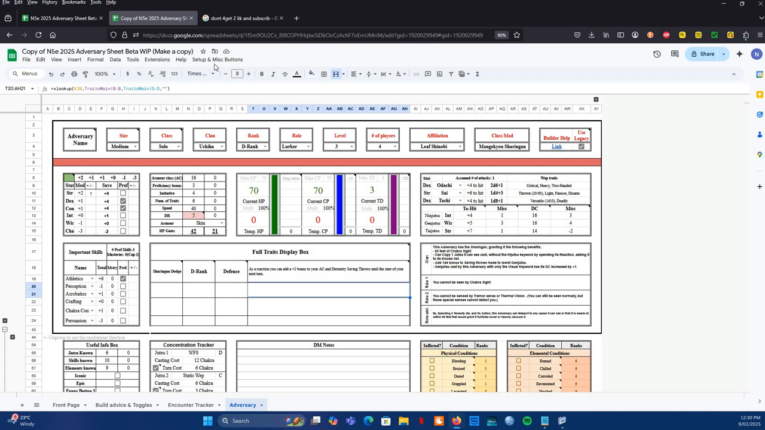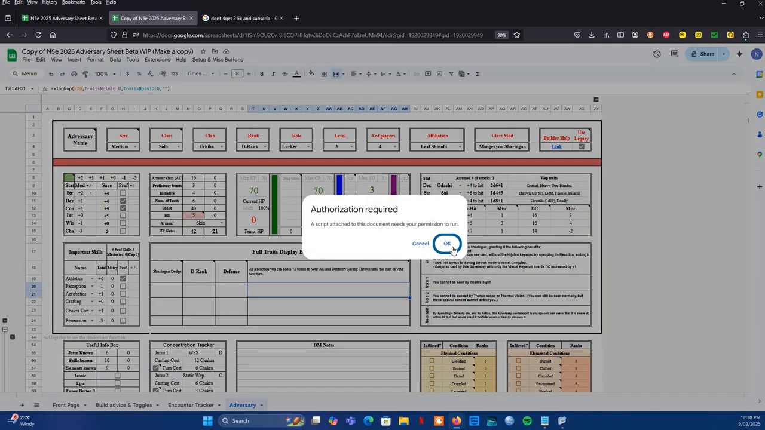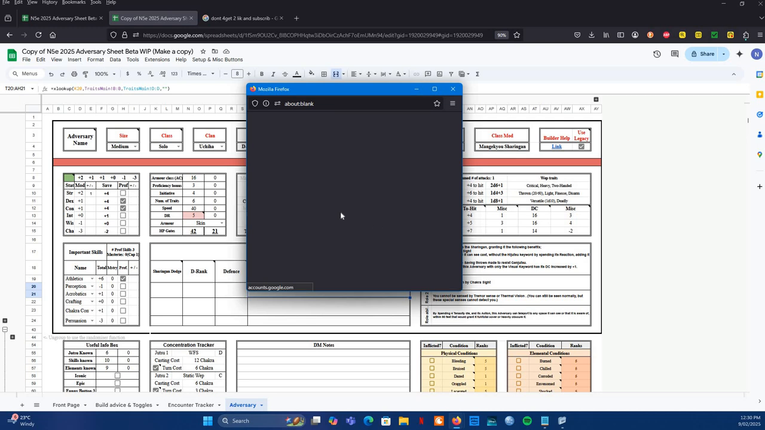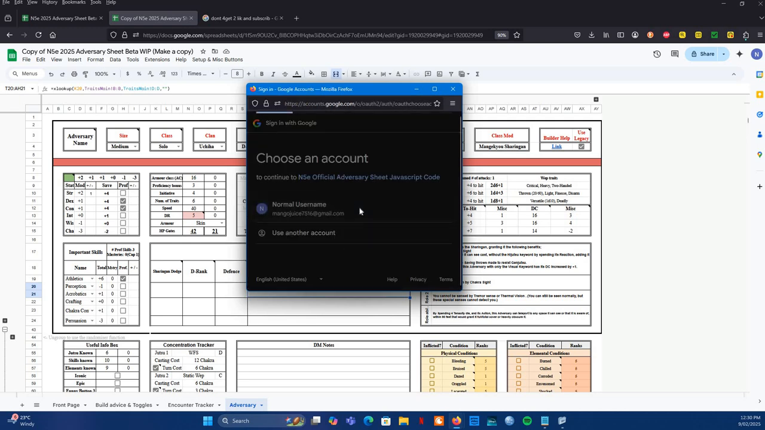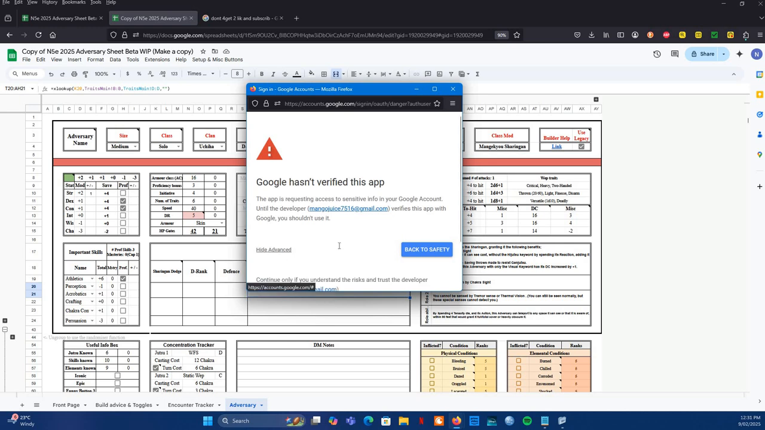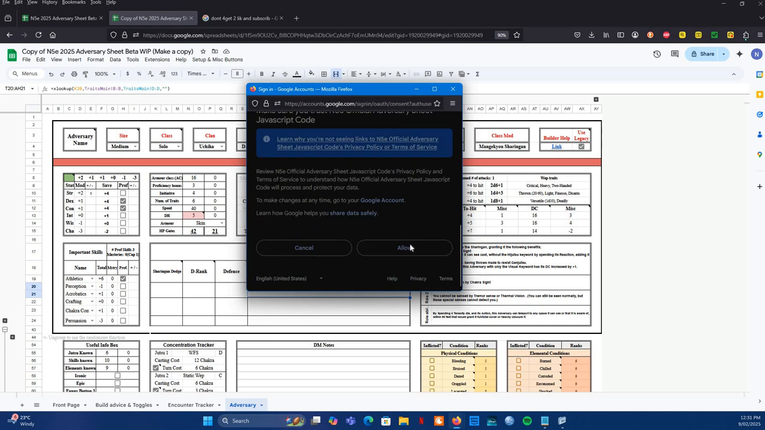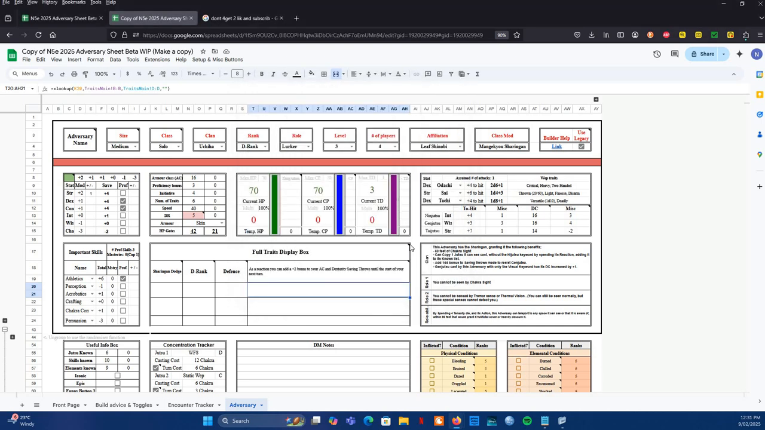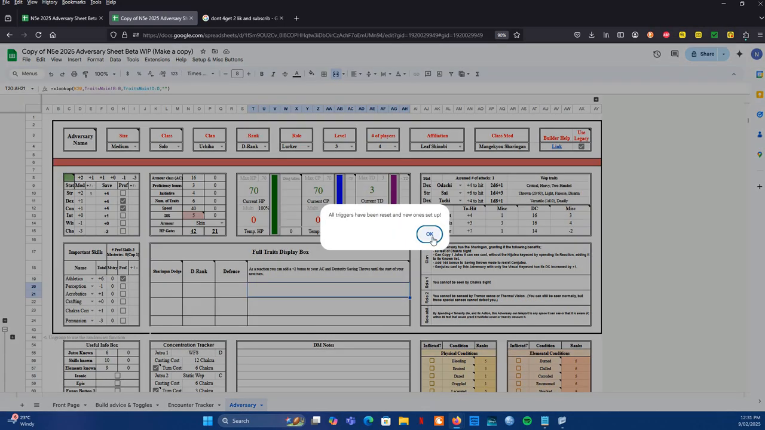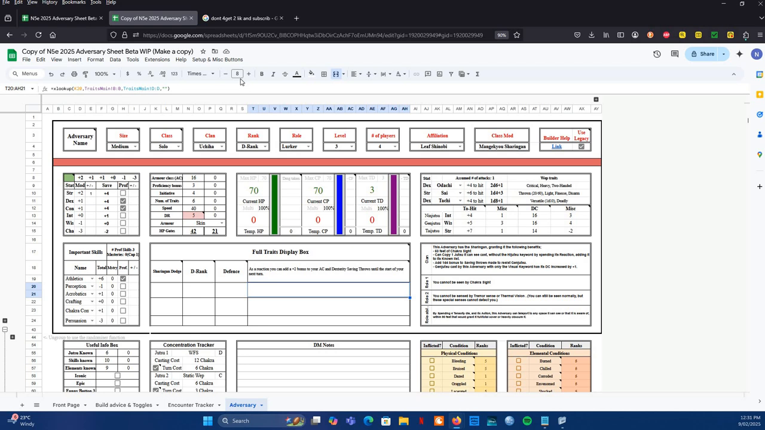Well, first of all, before you do that, you want to do this. Go to Setup and Misc buttons, and click Grant Permissions and Setup Triggers. This allows you to do all the automation stuff that we've inserted and just makes everything work. So if you've used the PC sheet before, this should be very familiar to you. And once it's done that, all triggers have been set. That's how you know it's worked.